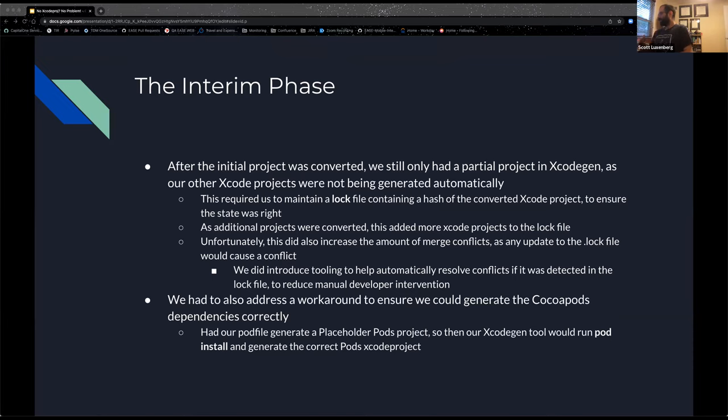How we got around this was, similar to Podfile.lock, for each Xcode project we added a lock file that basically maintained a current working hash of the main branch and said, this is the hash. As you've merged in, this is what the hash of the Xcode project should be. And as additional projects were converted, we added those hashes to that lock file as well. However, this did mean that anytime something merged in any of those Xcode projects, the lock would be conflicted because the hash no longer matched.